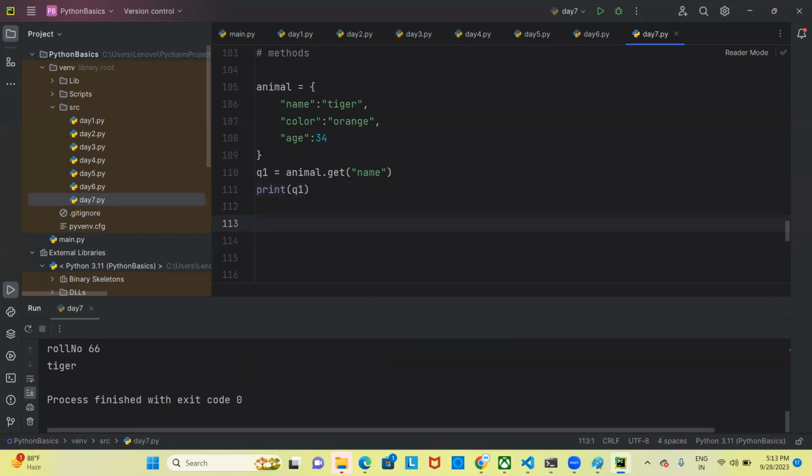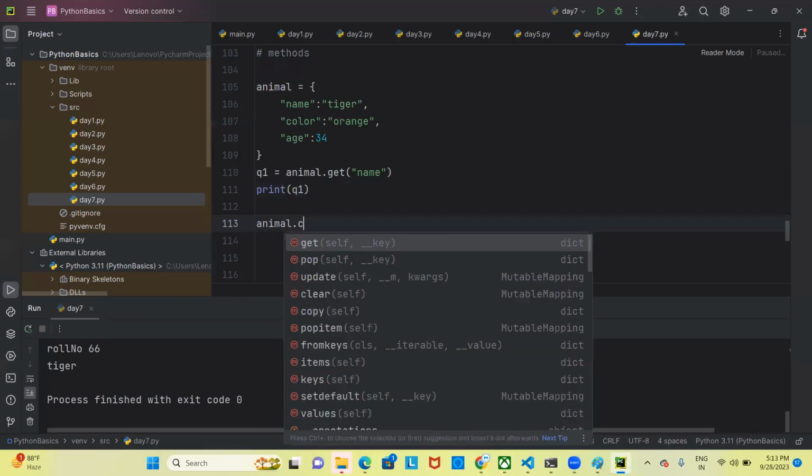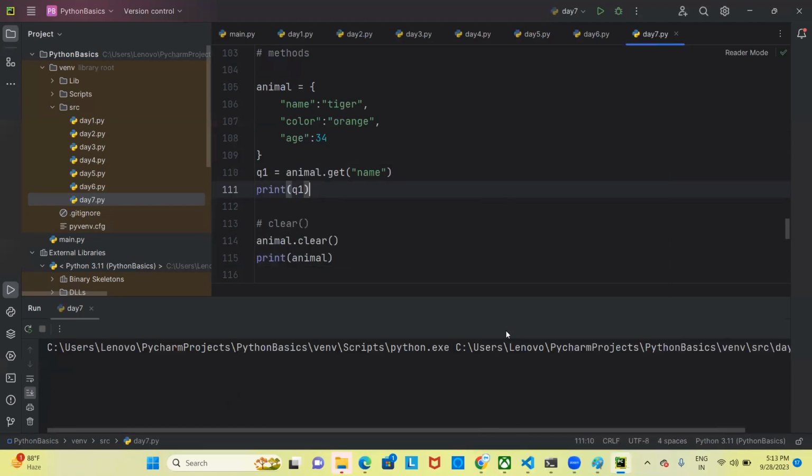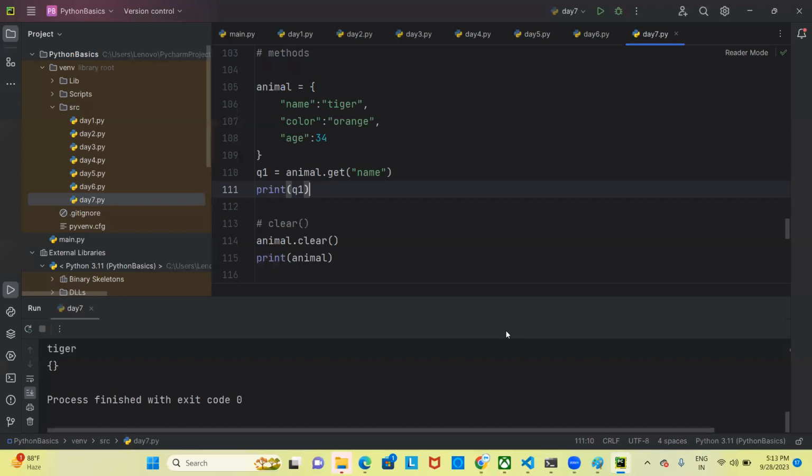There is another method, which is clear. If I say animal dot clear, it will clear out all the key values from the dictionary. It will not delete the dictionary, it will simply clear out the values. If you print animal again and run, you will see a blank dictionary.